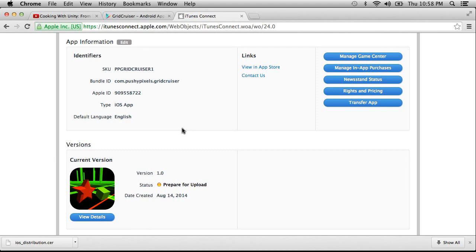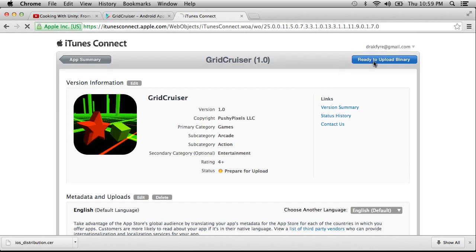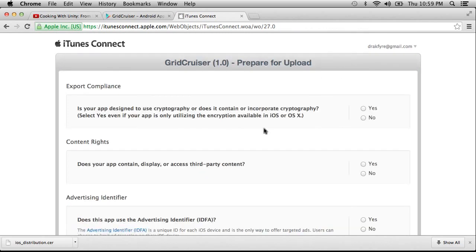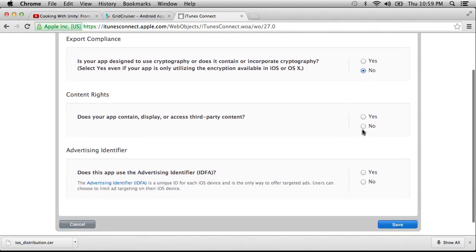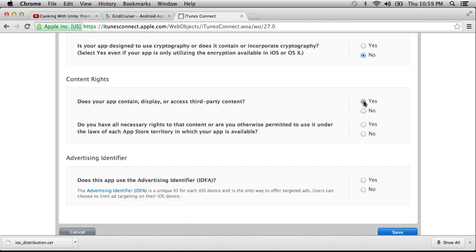So what else do we need to do? Prepare for upload. So we're ready to go. So let's do view details. And we're going to say ready to upload binary. Is your app designed to use cryptography? No. Does your app contain, display, or access third-party content? No. I want to know what this actually does. Display or access third-party content. I'm going to just say no.